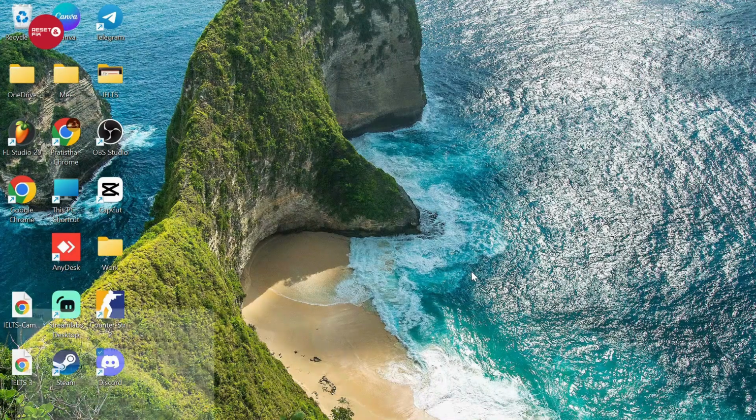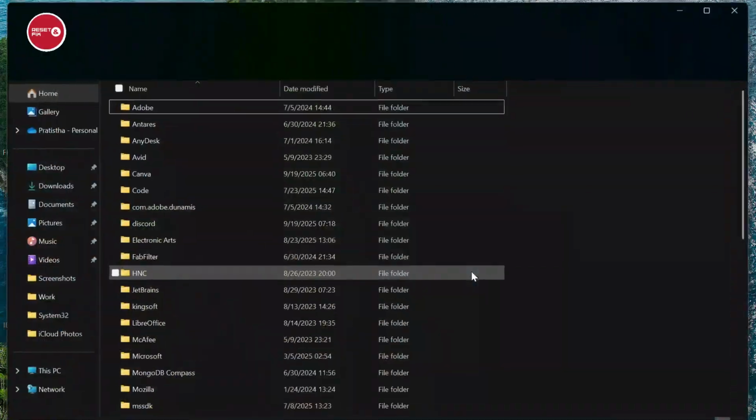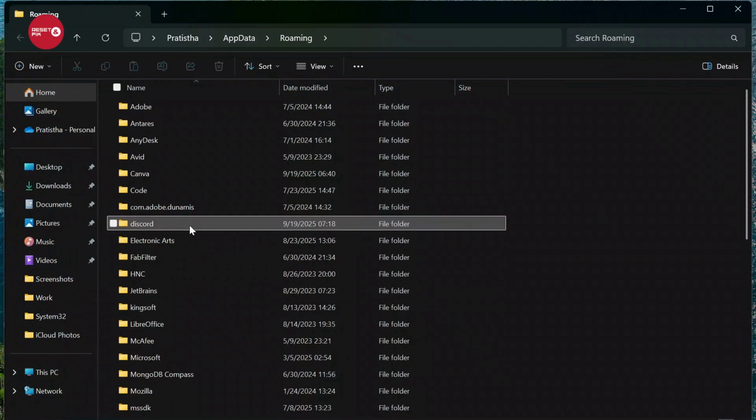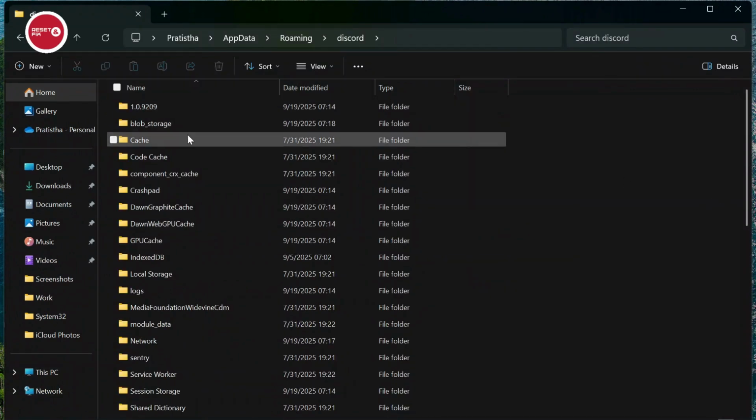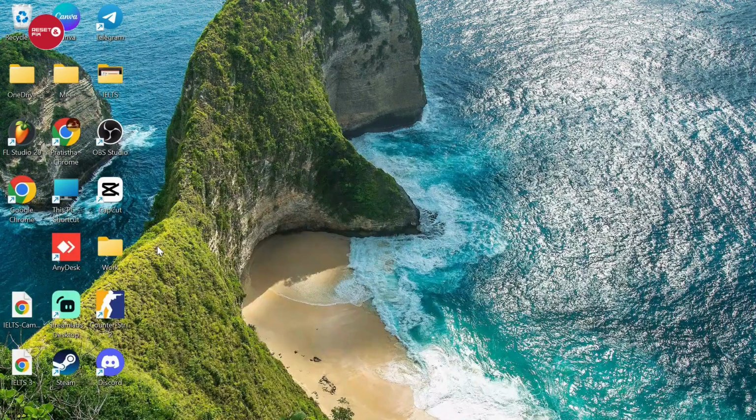Next, try clearing Discord's cache. Go to your computer's run window and type in %appdata%. After that, open the Discord folder. Here, delete the cache, core cache and GPU cache folders. After that, restart Discord and see if it works.